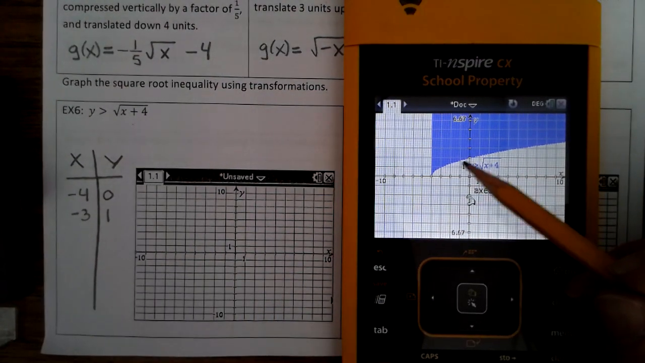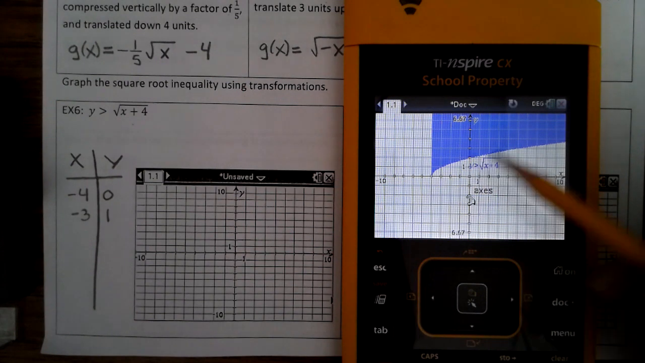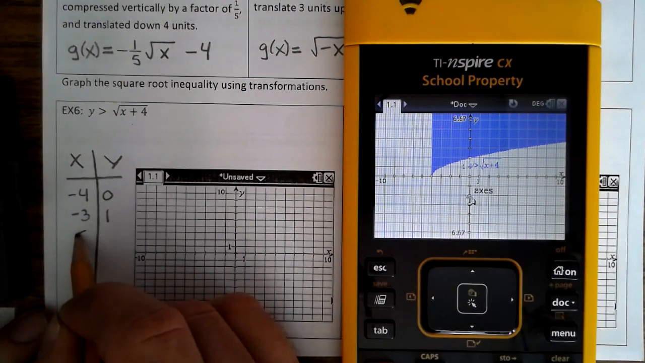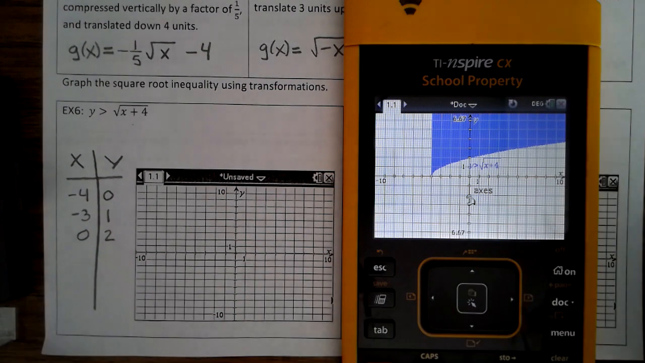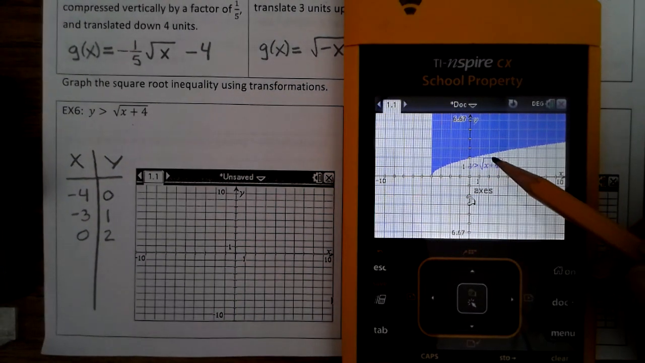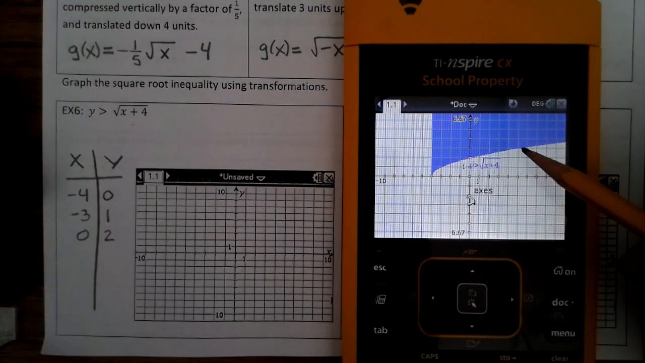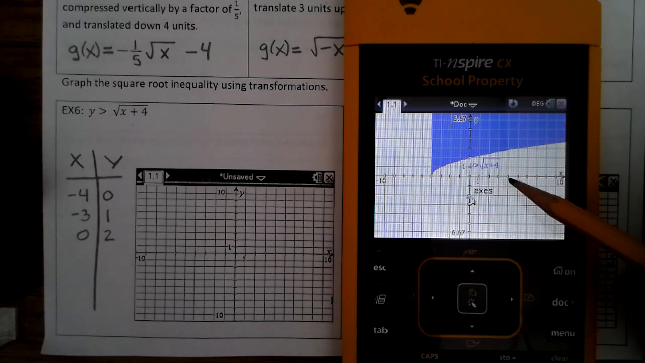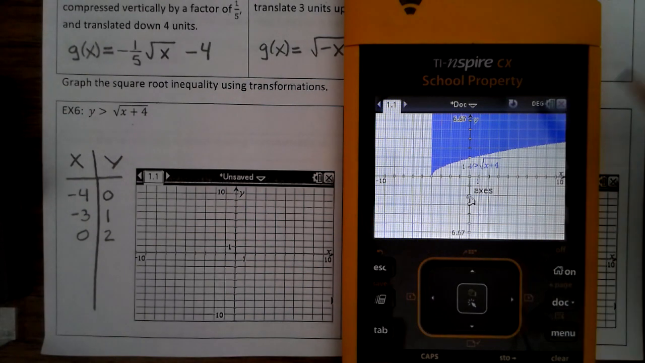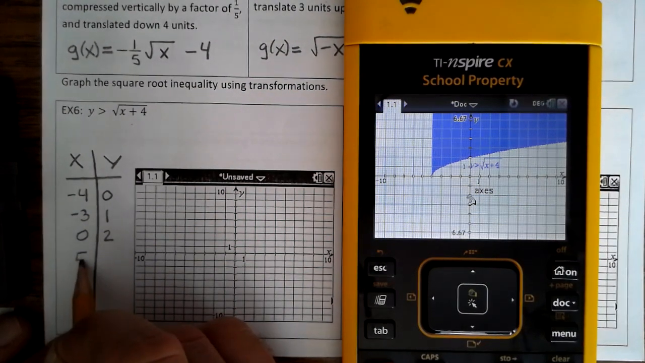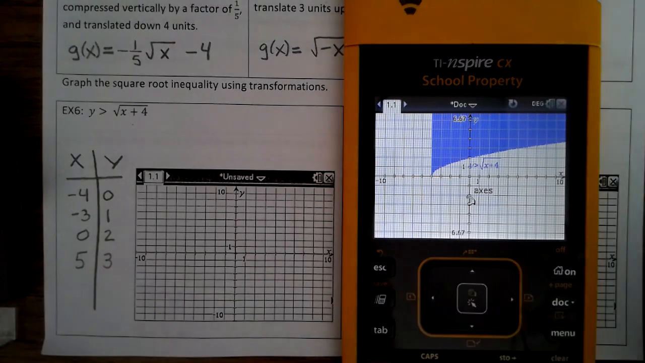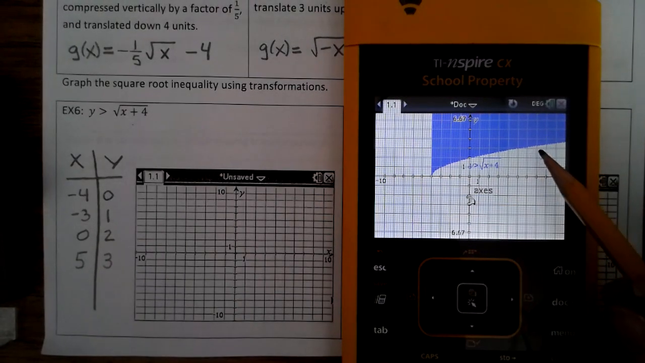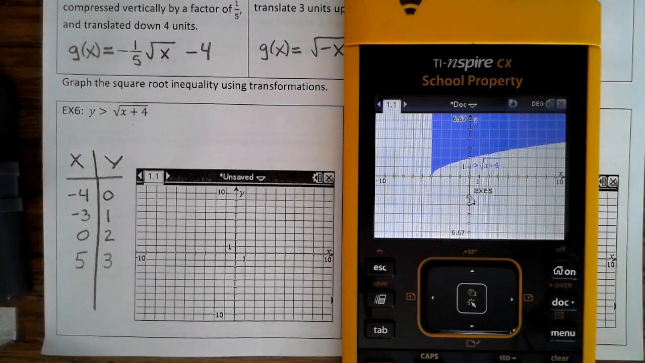Not a good point, not a good point. That looks like a good point. So 0, +2. Not a good point, not a good point, not a good point. That looks like a good point. So that's 1, 2, 3, 4, 5. 1, 2, 3. So 5, 3. And doesn't look like any of the other points are good.